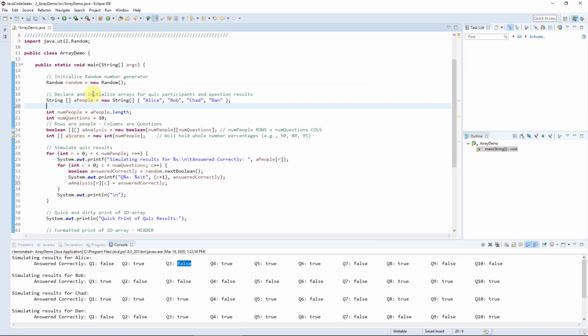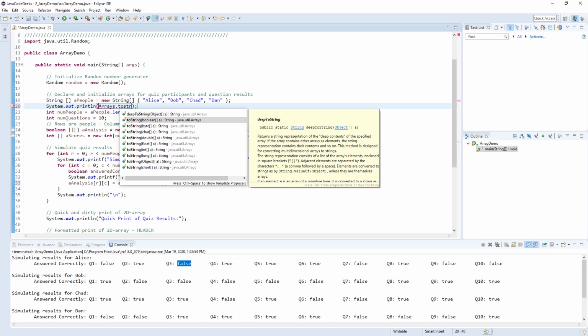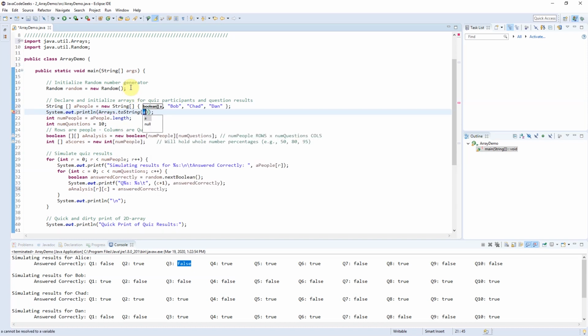At the very beginning, we created this 1-dimensional array, Alice, Bob, Chad, and Dan, and then we iterated through it and printed them out the way that we wanted with the simulating results. I could have also said something like system.out.print, and then use this Arrays class. I can say Arrays.toString. You can see there's a bunch of toString versions, and then I just pass in a people.